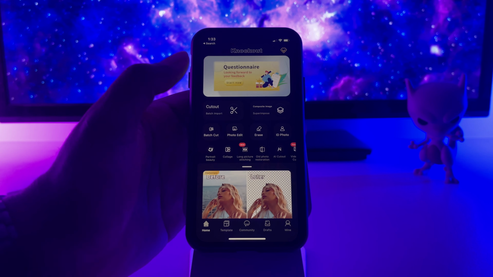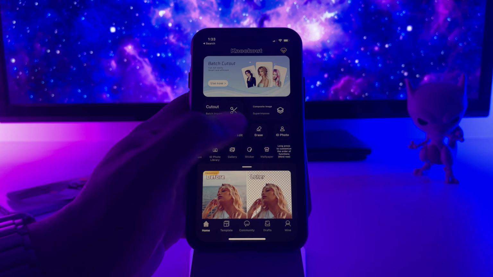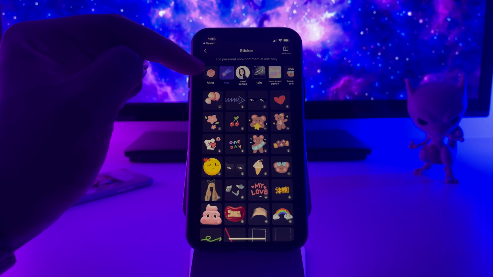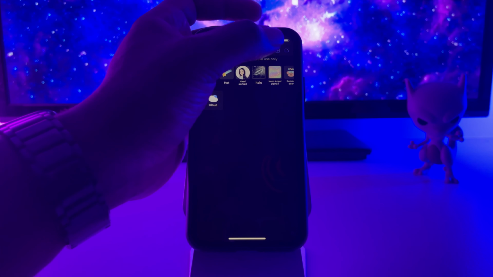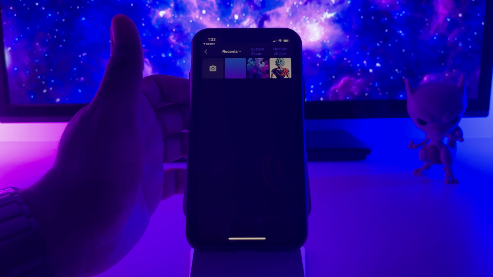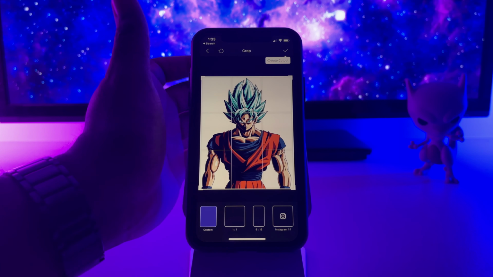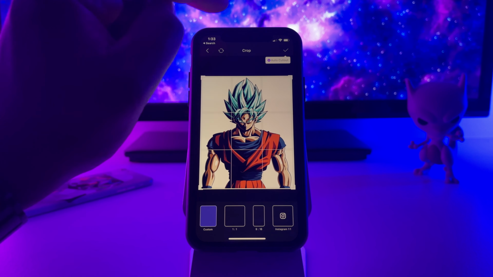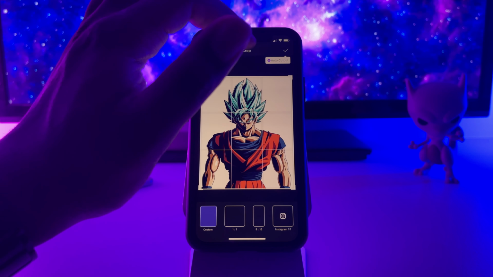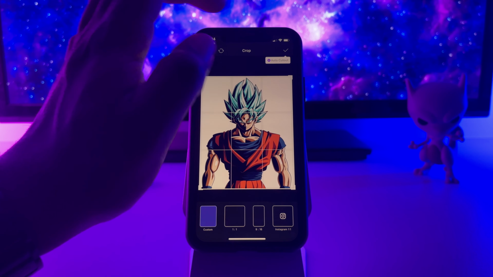So in this row, we're going to scroll over to sticker and go over to mine, and then here we're going to hit this plus sign. And the first one we're going to start off with, the Goku. There we go. Now make sure we have auto cutout checked here. And you'll know it's checked if it has the white dot with the purple outline. So we're going to hit the plus sign.